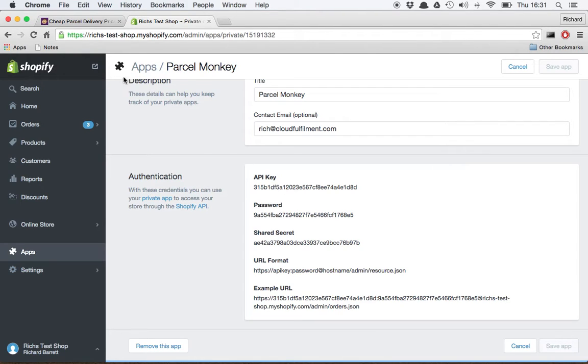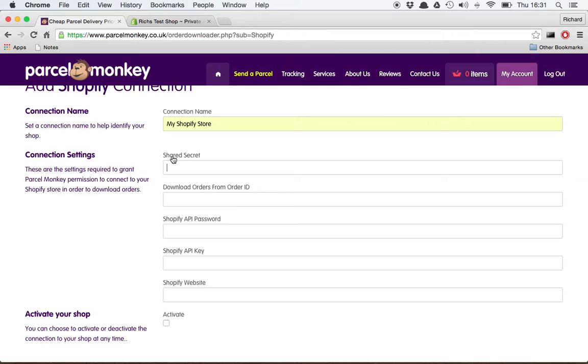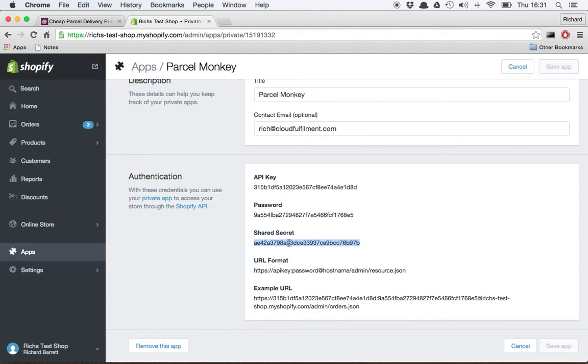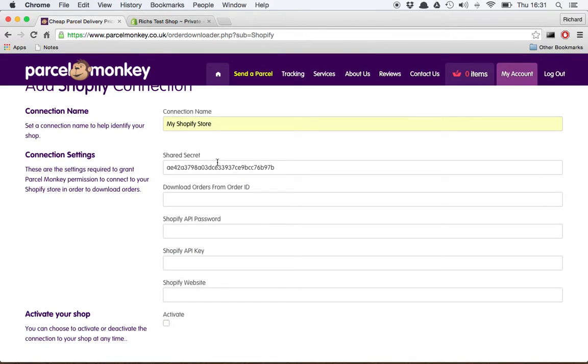So, what we need to do, first things first, check which one we need. So we need the shared secret, which I can grab from here. Just copy and paste that over. Download orders from order ID. So this allows you to only download orders after a certain order ID. I want to download everything. So I'm just going to put the number 1 in there.